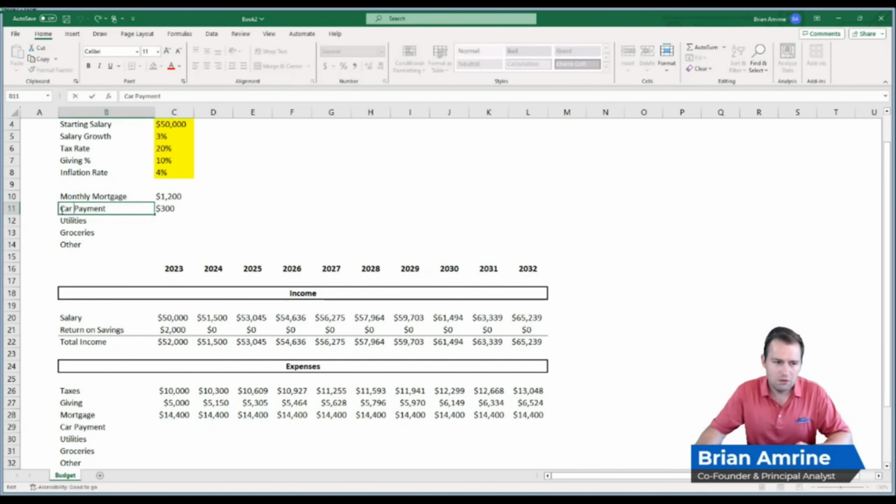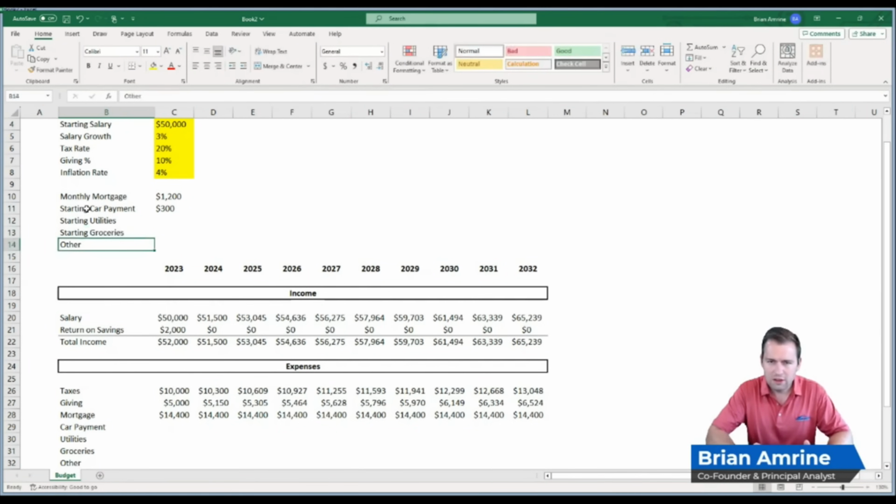And so in that sense, this won't just be a consistent car payment, it'll be our starting car payment, and we'll assume that utilities are impacted by the inflation rate as well. So we'll call this starting utilities. Same thing with groceries, starting groceries. So all of these are values that we expect for 2023, and starting other, a category for expenses that don't fit into the ones we've been specific about.